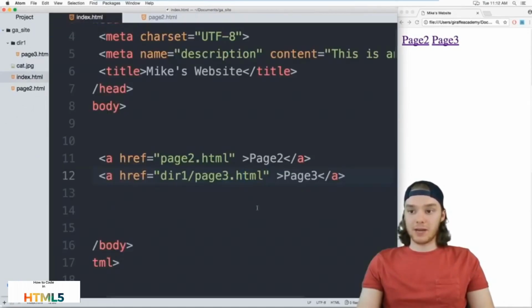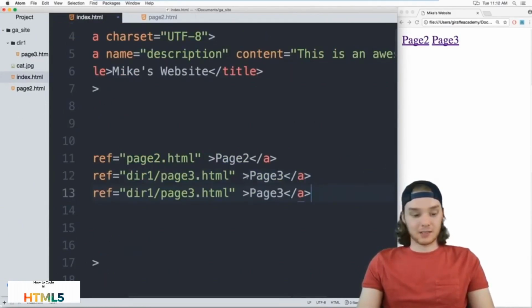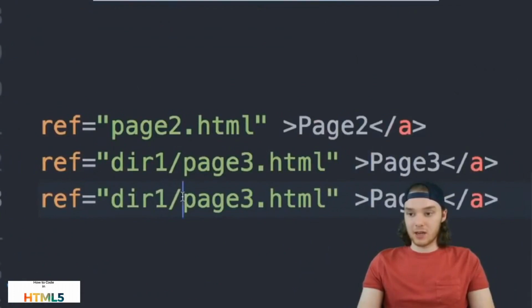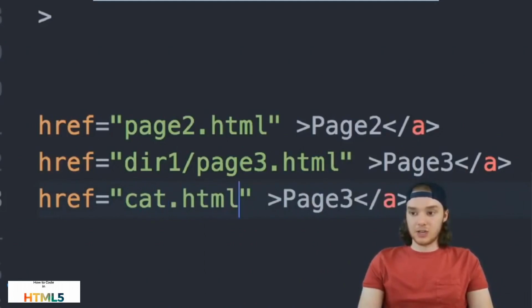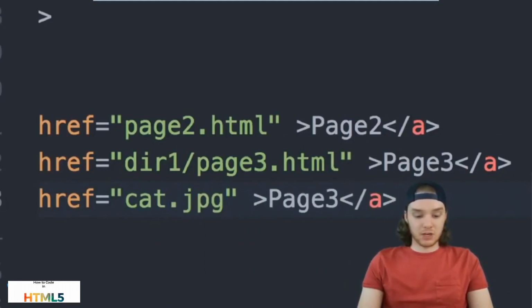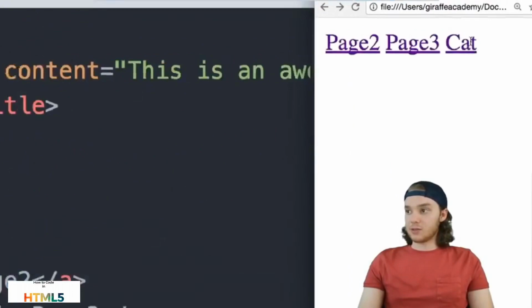So I'm going to go over here into my index file, and we can access this picture the same way that we've been accessing these HTML files. Instead of dir1, the cat picture is in the same directory, so I can just say cat, and it's a JPEG file, so .jpg. And we can change this to cat. And now I should have a link to this cat picture.